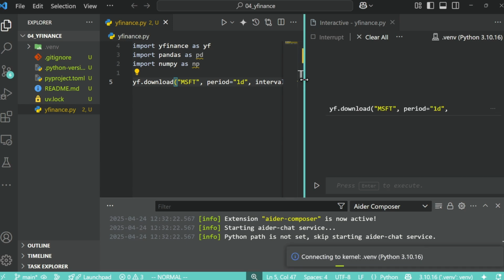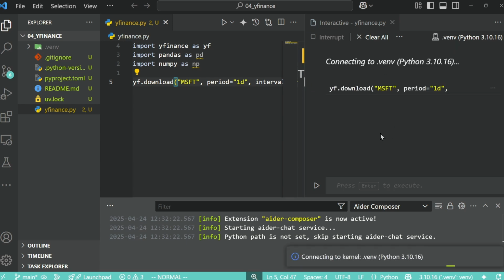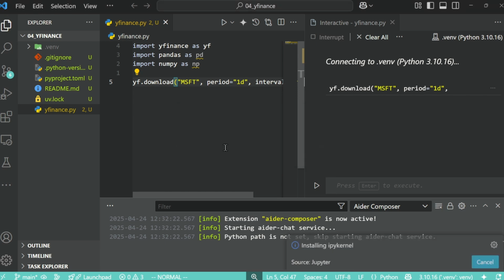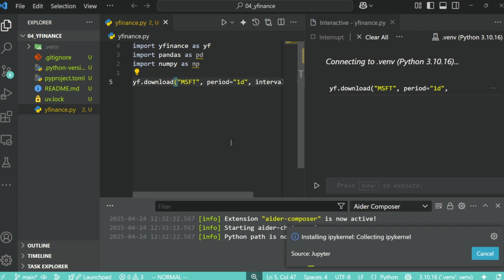Cool. See? Let's hope everything works out fine. It's still saying no. All right, let me install. Just being stubborn. If it needs pip, it gets pip.